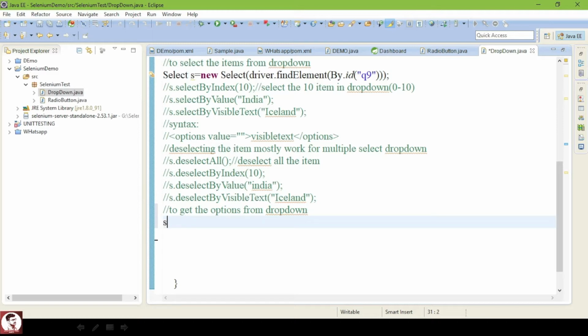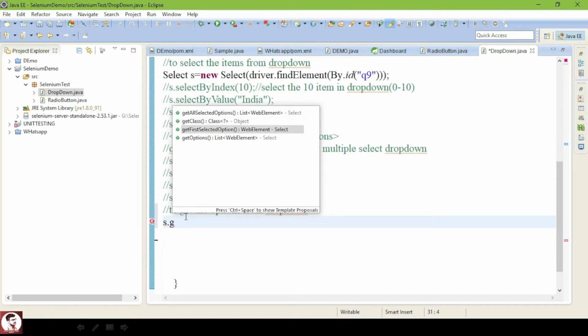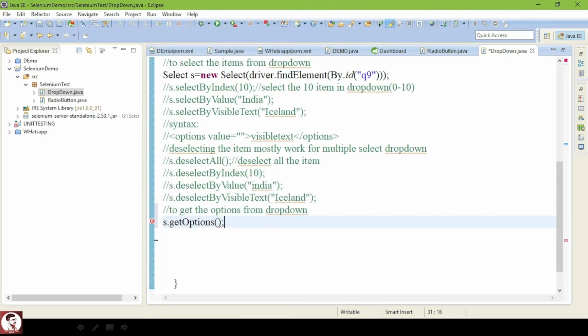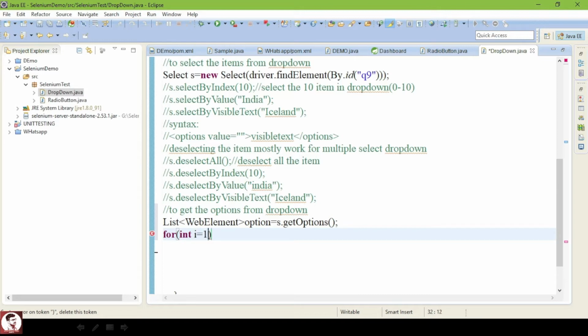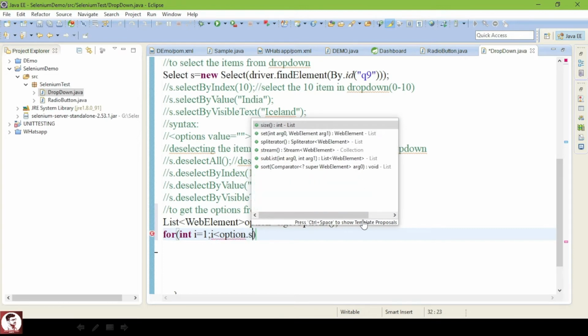Just write Select S equal to new Select of driver. The drop down is already saved in object S. So just give S dot getOptions. However many options there are, they will be returned as web elements. Each option is a web element, so we are going to use a list here. Give List of WebElement options equal to S dot getOptions. In order to print how many options there are, give the size before the looping.